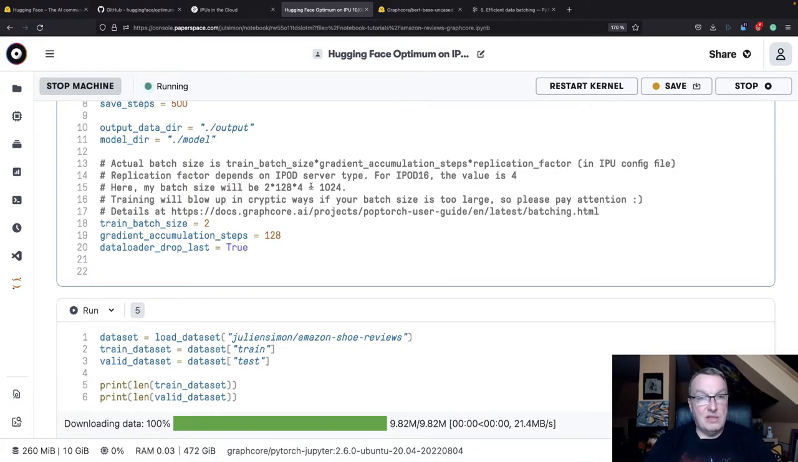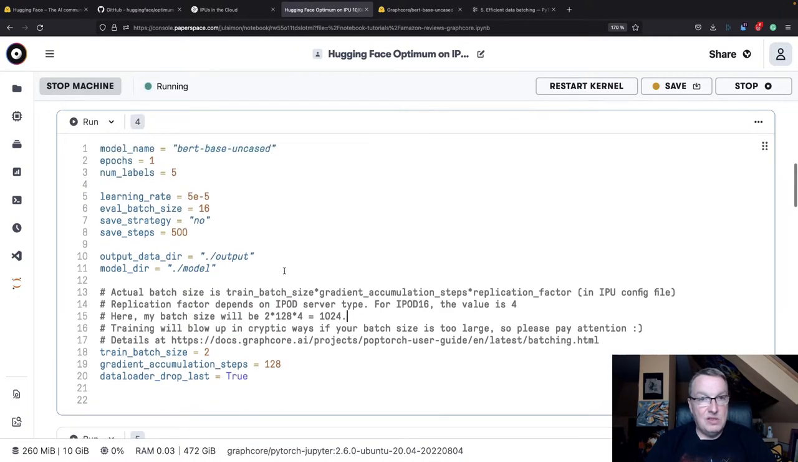And so the actual batch size will be whatever I set here, and you can see I reduced it to 2, okay? I used a gradient accumulation steps value of 128, and I have a replication factor of 4. So it means the real batch size will be 1K, right? So obviously, if you start from a much larger batch size, if you start from 128 as the train batch size, you can see things blow up pretty quickly, right?